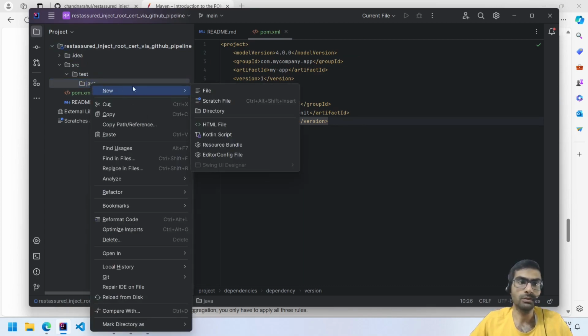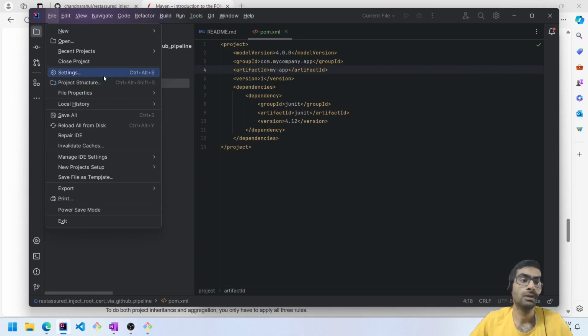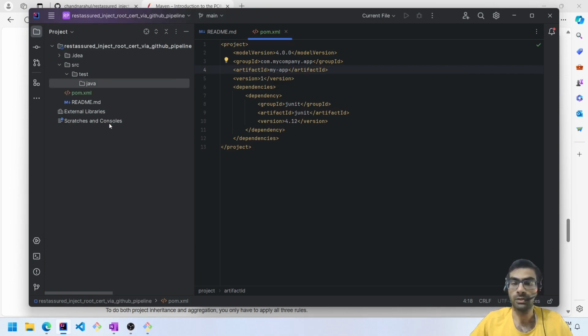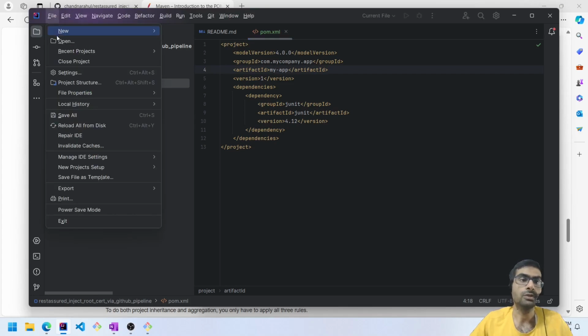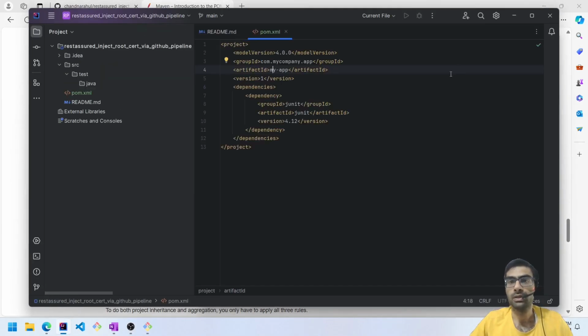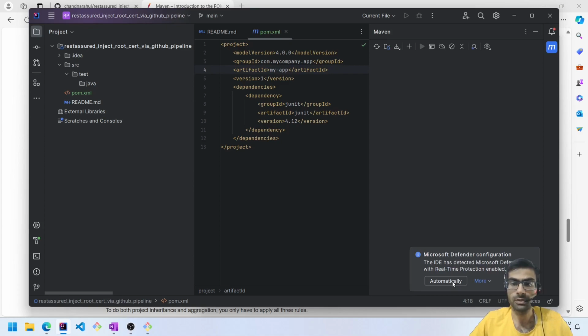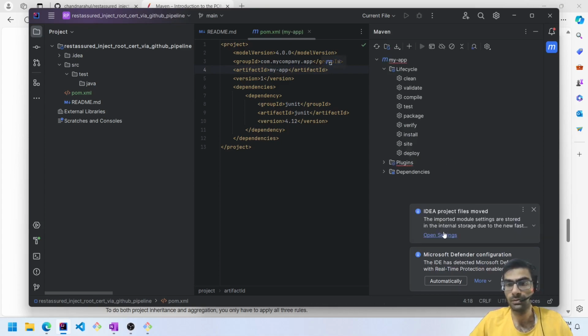I said JUnit, so we'll say new. Okay, I think I'll have to reload this. Oh, that's what it was saying. It was asking me to reload this as a Maven project. I should have done that, but it's fine. We'll close, open, and yeah, there we go. Load Maven project. There you go. That's what I was looking for.